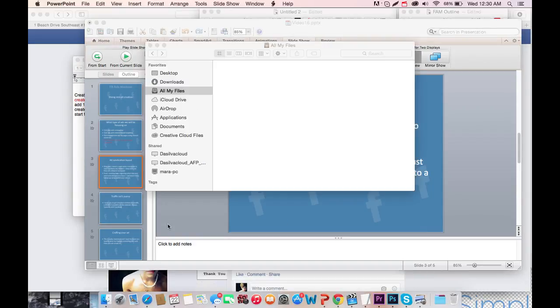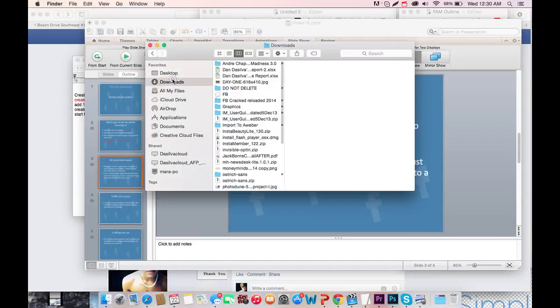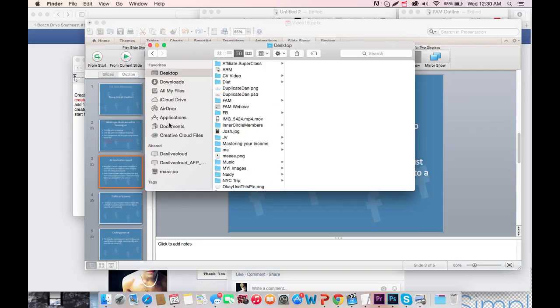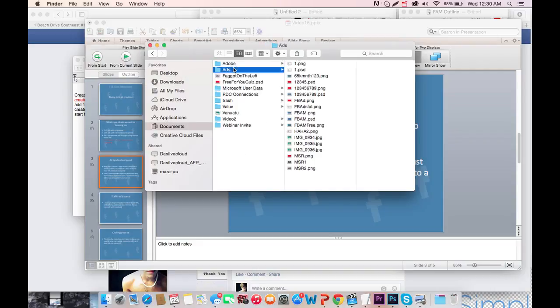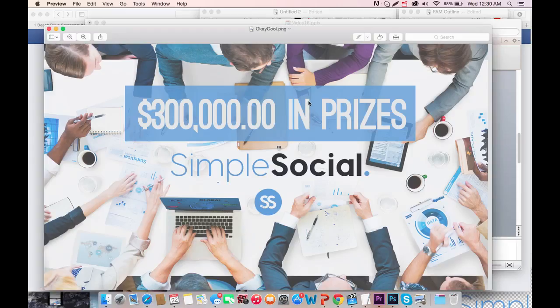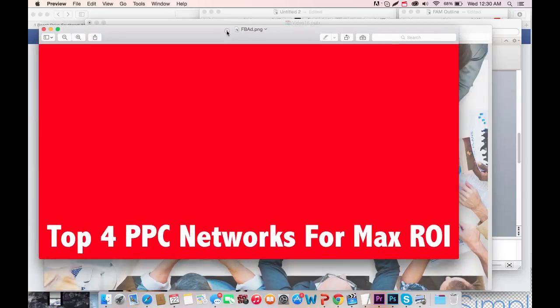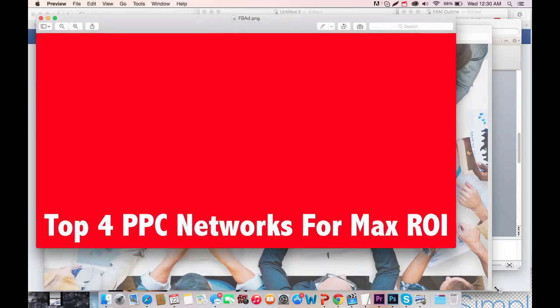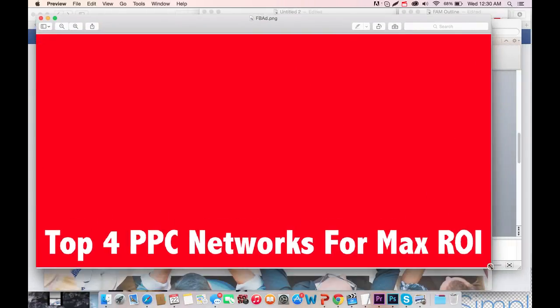So essentially what I want to show you right now, my documents, ads, FB ad. Let me show you this picture right here. This is for something completely different, guys. The background, the 300,000. This is the ad that I have created. Top 4 PPC networks with max ROI.